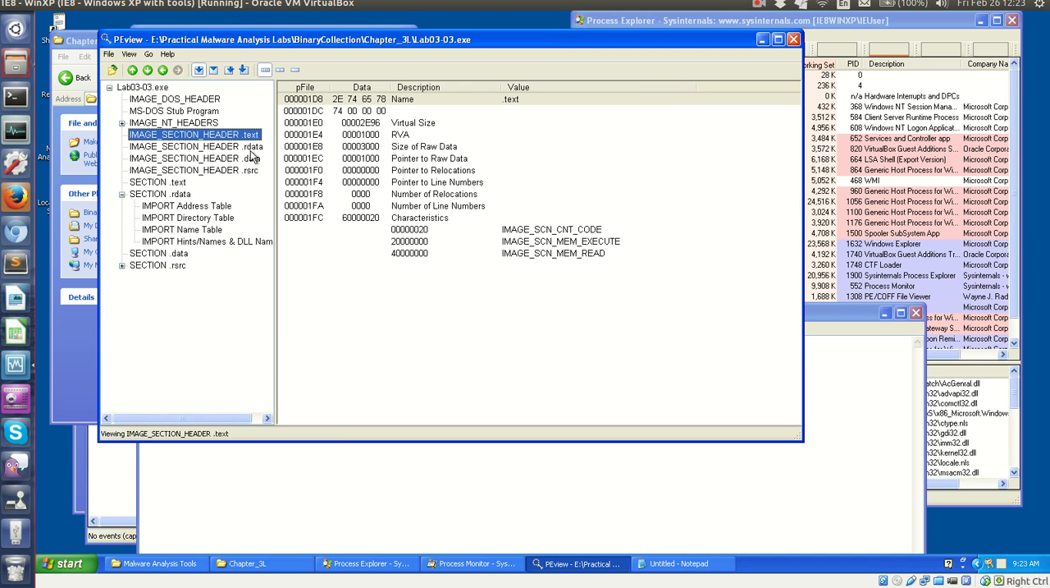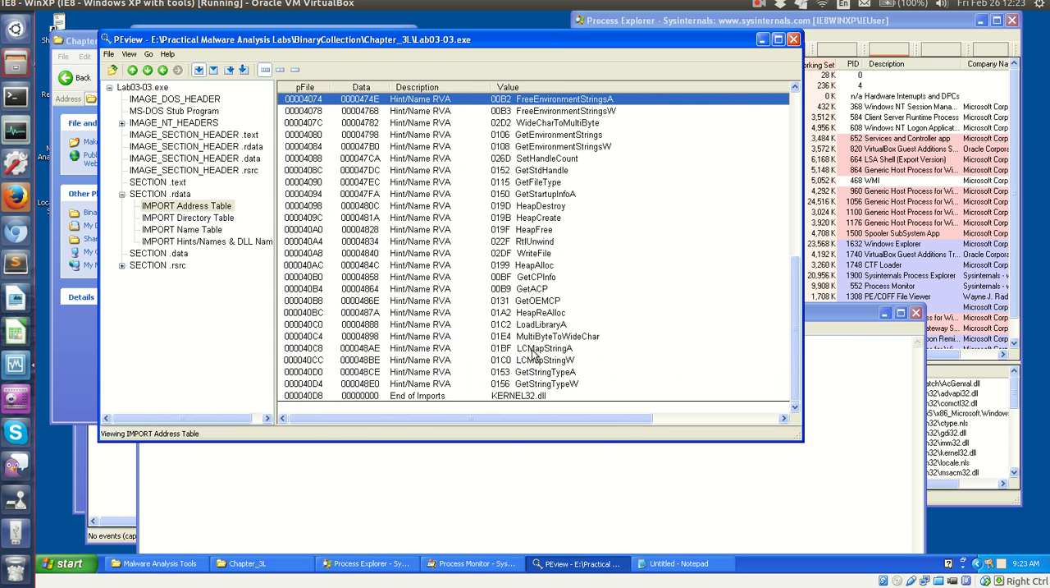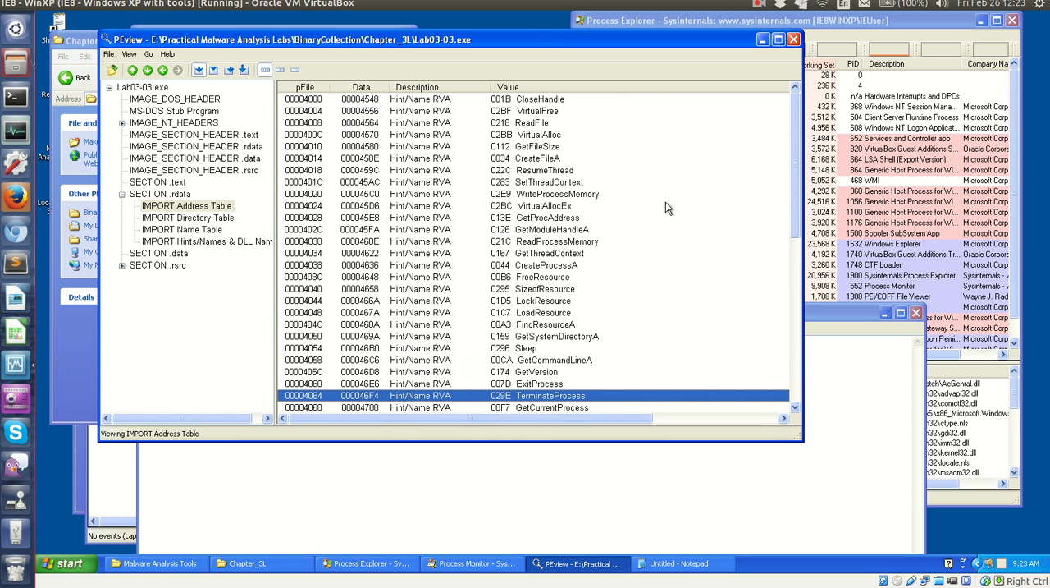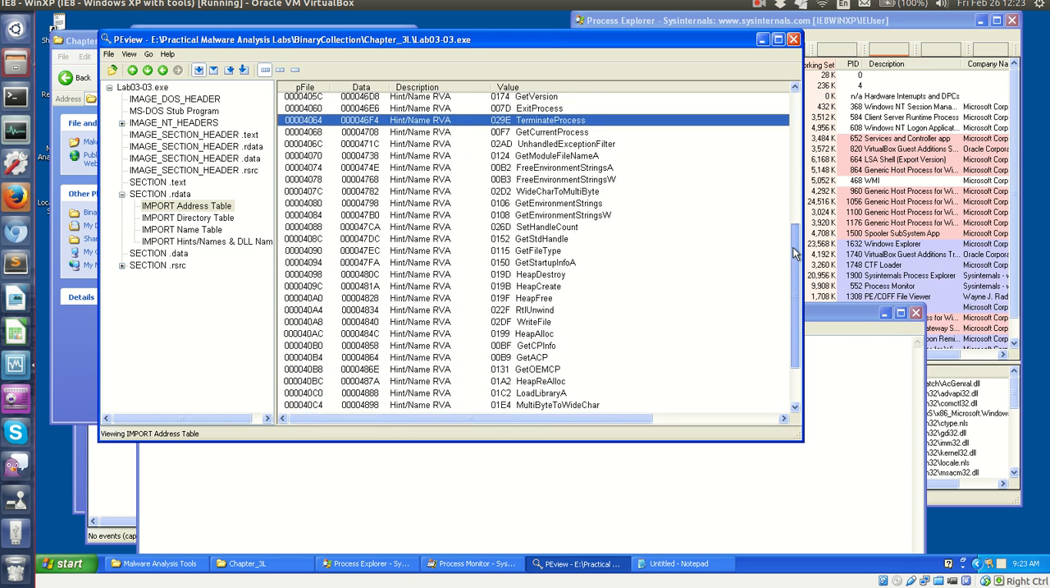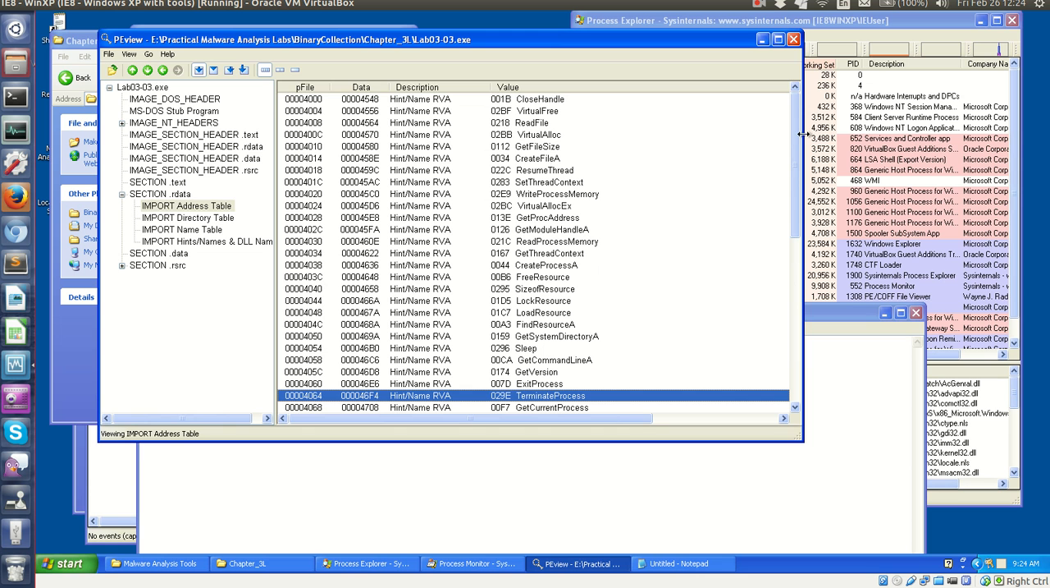First, looking at the text section or the image section header pieces, no indication of it being packed, looking at the virtual size and also the size of the raw data. Next, going into the read-only data, the import table, we see a ton of function imports, all from kernel32.dll. The functions are everything from lots of file manipulation, process creation and process manipulation, as well as memory manipulation with these heaps, and also looking at environment settings. So again, hard to narrow down what it's exactly doing.